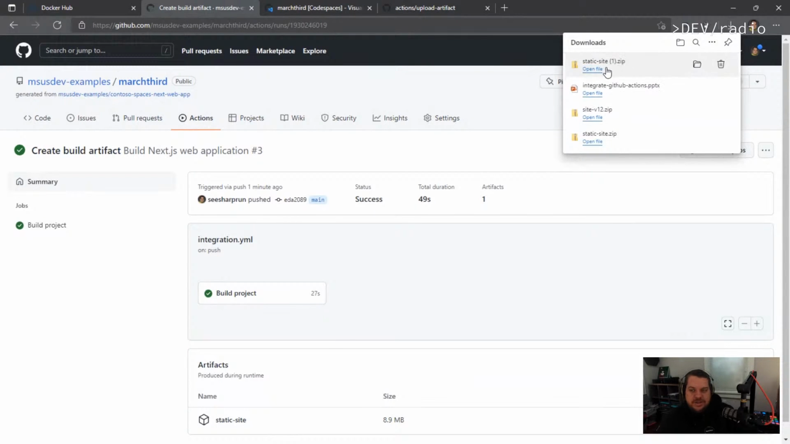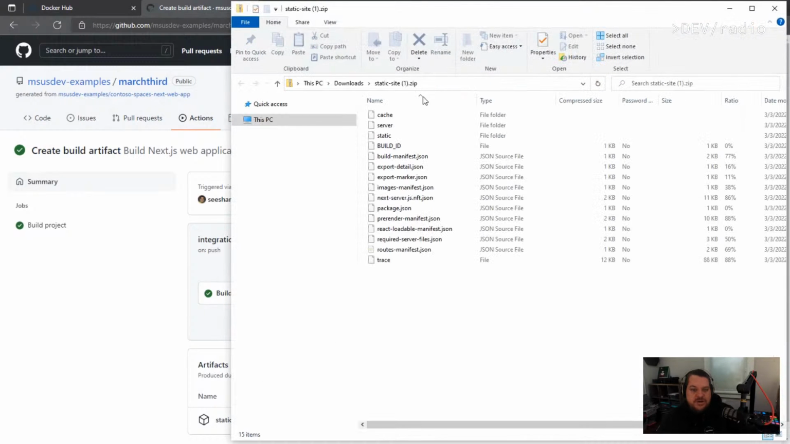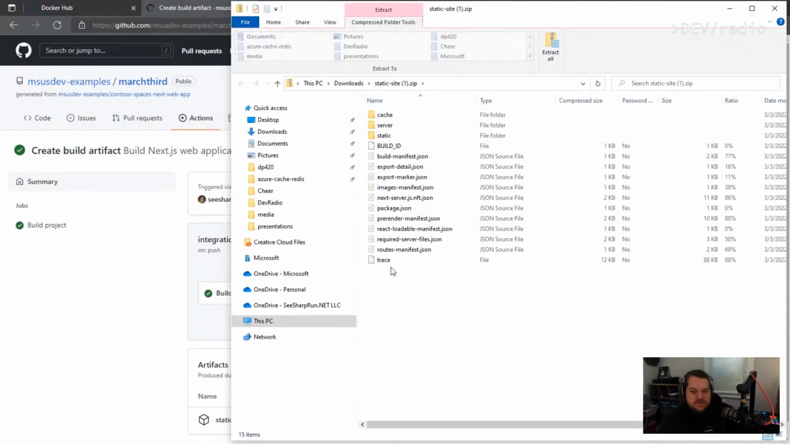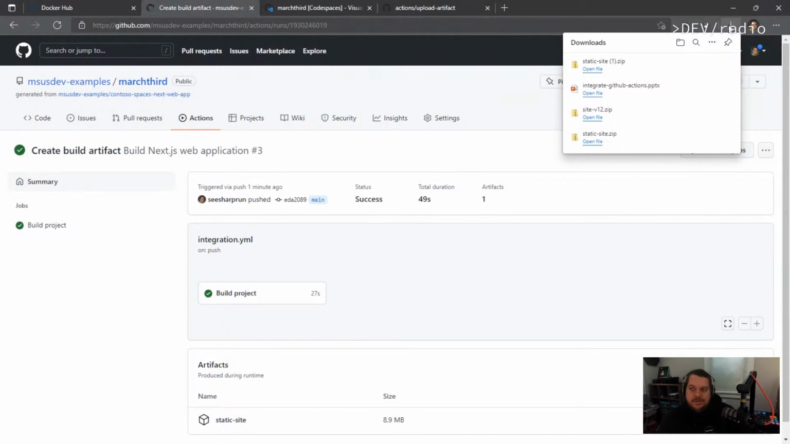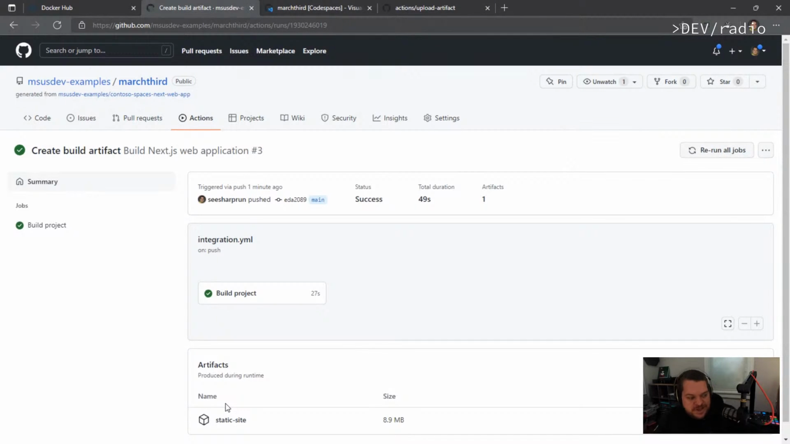And you see I've been playing with this before. If I hit open file here in Windows, there's my static site content that we can use to host this site on a static site server. This is where I pitch many of Azure's wonderful static site services. Now, we're halfway there though, because we're building our Next.js website.